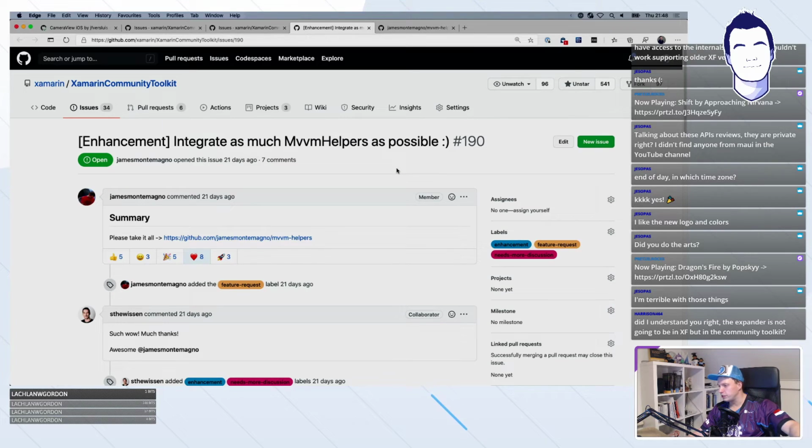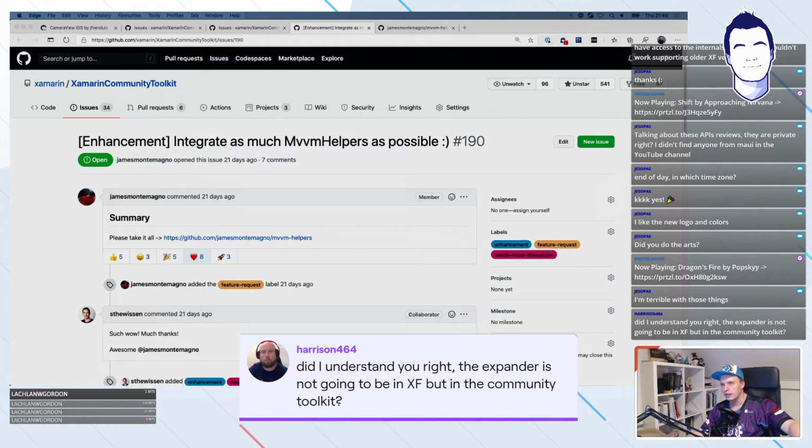Harrison, did I understand you right? Let's do the feature chat thing. Ping. Did I understand you right? The expander is not going to be in Xamarin.Forms, but in the Community Toolkit. Yes, that is correct. What do you think about that?